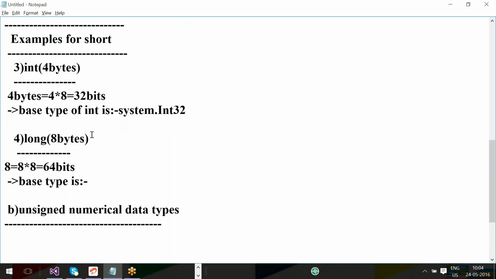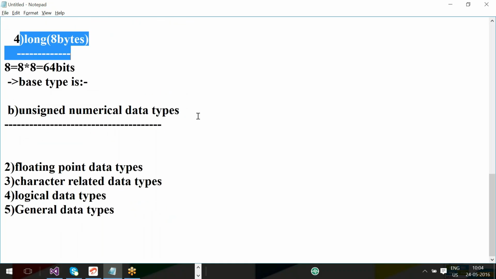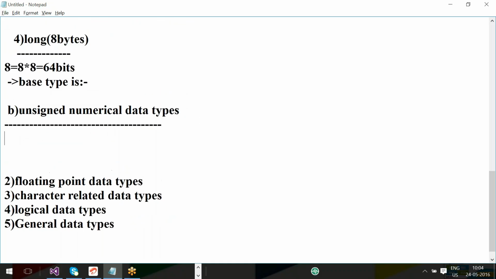Here only one thing: S byte means the smallest signed numerical data, and long means the biggest signed numerical data. If you have a huge amount of signed numerical data, you will go with long. Like that, do one thing: identify the min value and max value by tomorrow for the 4 signed numerical data types. Find 5 real-time examples, check twice, thrice, then send to me. Now come back to unsigned numerical data types.